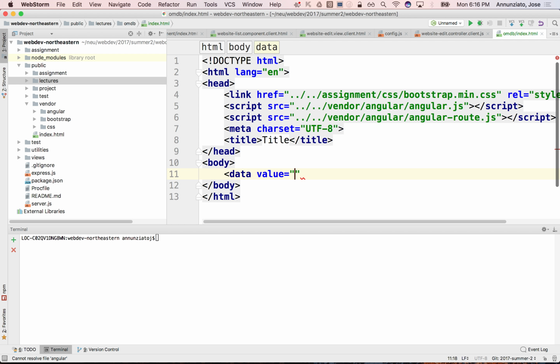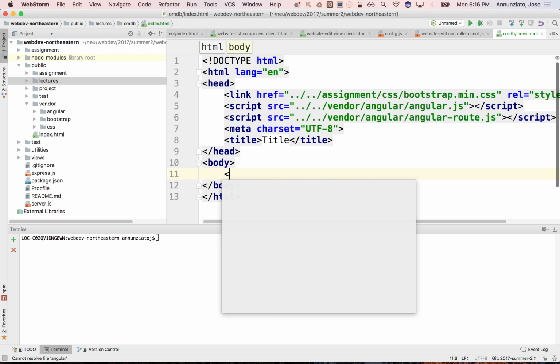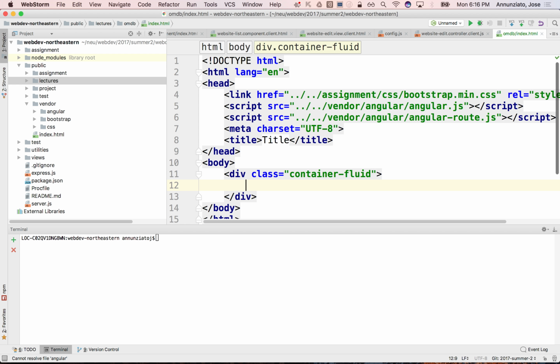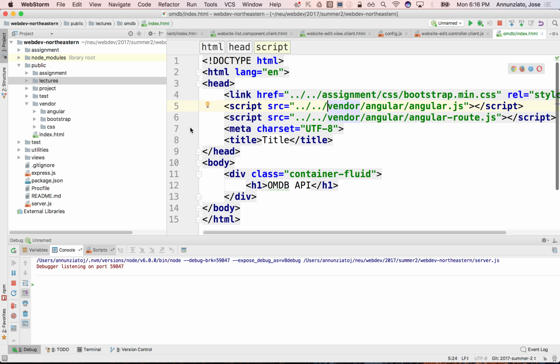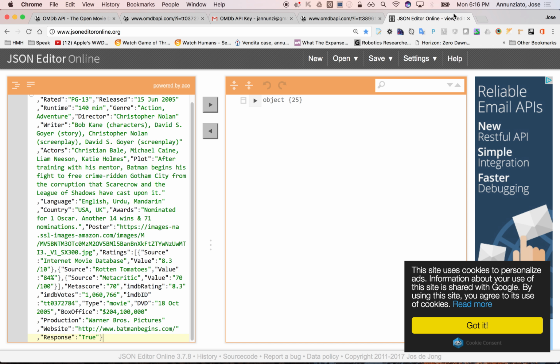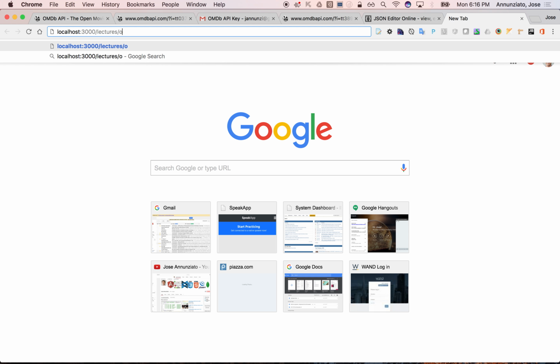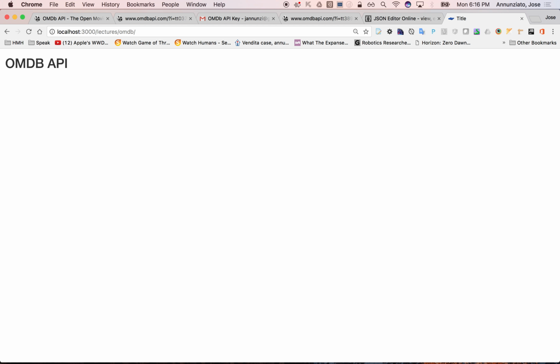And here we'll have maybe a div just to add a container around this, just some margins around this, and this will be an h1 saying OMDB API. Okay? Let me start the server and let's navigate to that page. So let's see, we can go to localhost, and this will be lectures OMDB. There we are. So we're in that page. Okay? All right, so let's create the beginnings of this little application.